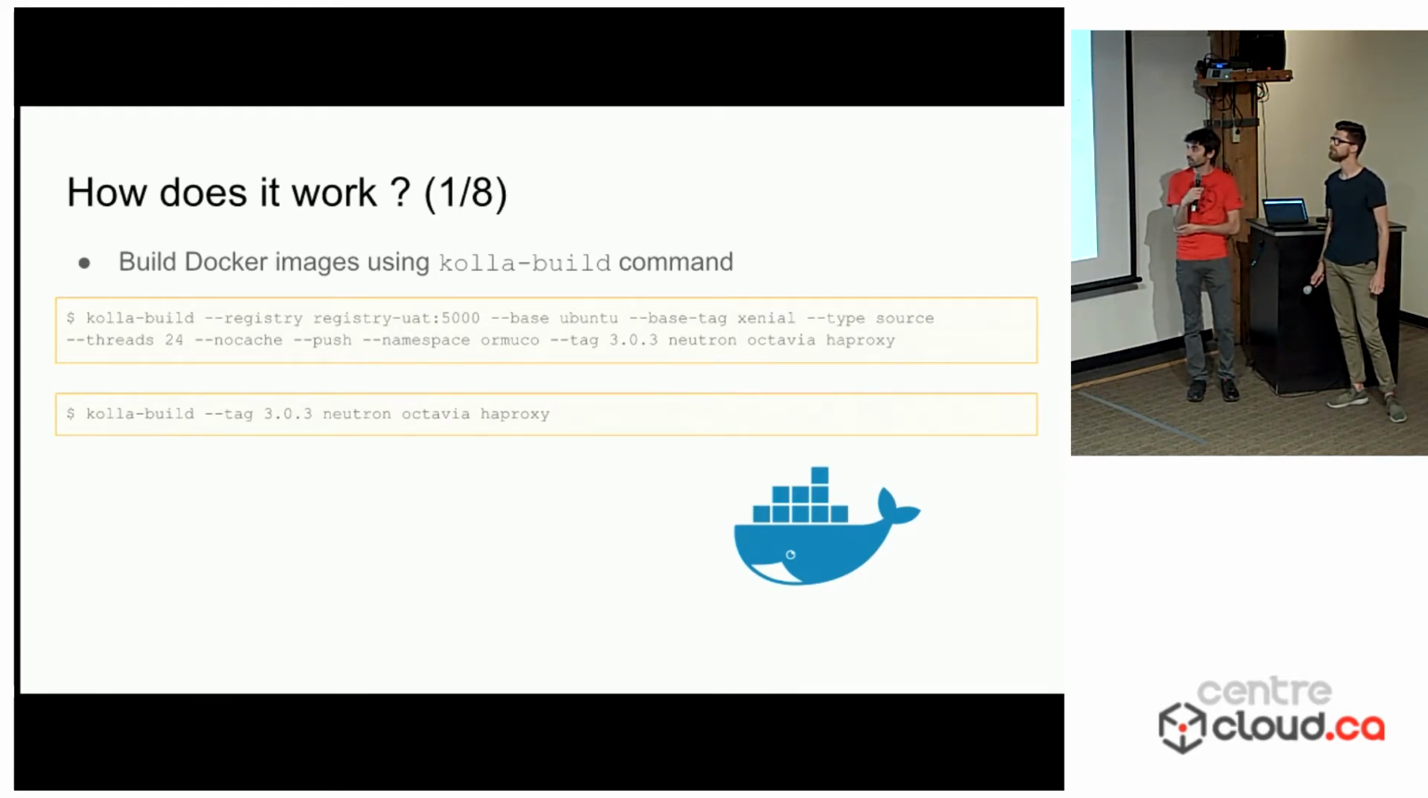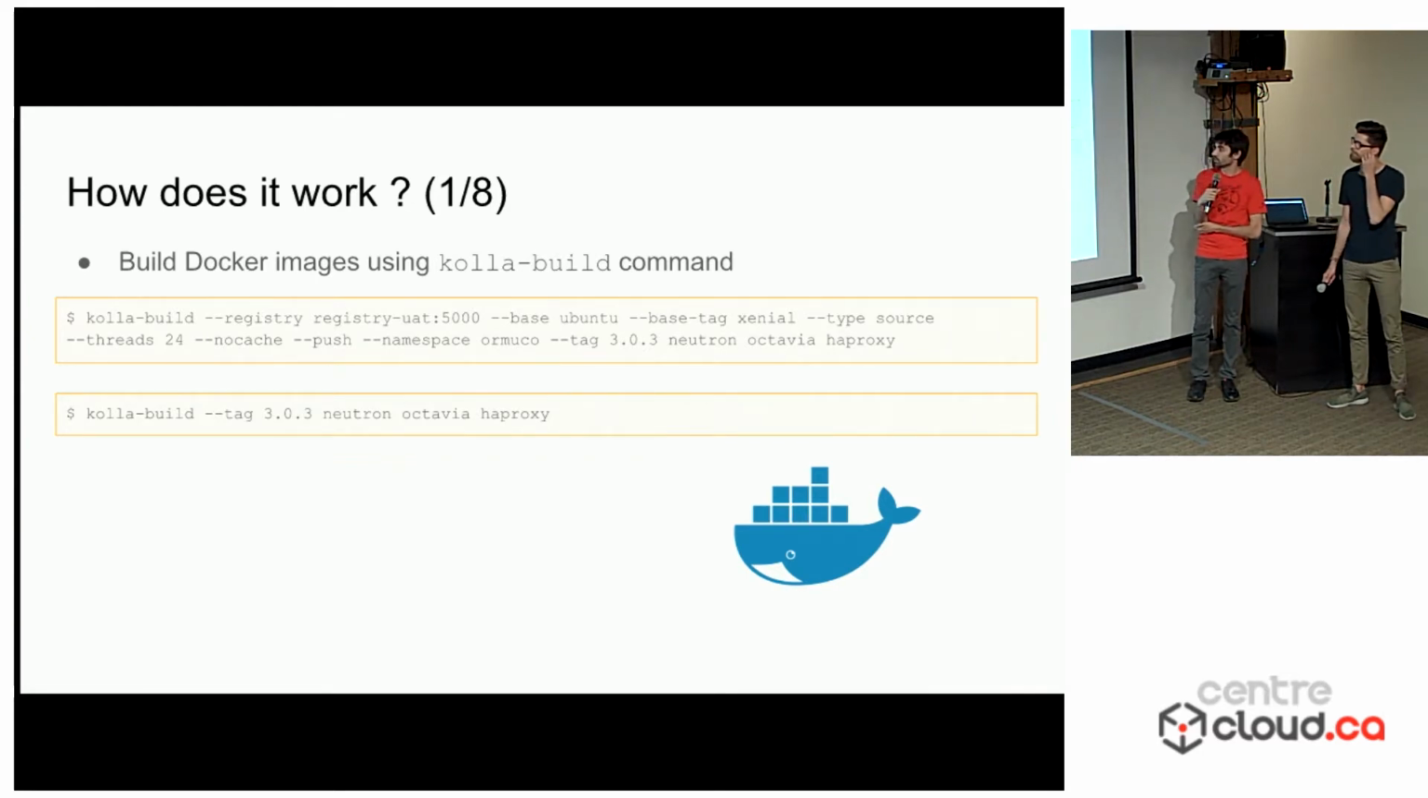You can specify your tag for your image. Here it's 3.0.3, and which components you want to build. Of course, you don't have to execute this command every time if you want to build images. You can have a configuration file, kolla-build.conf in /etc/kolla, and after that you just have to execute the last command.